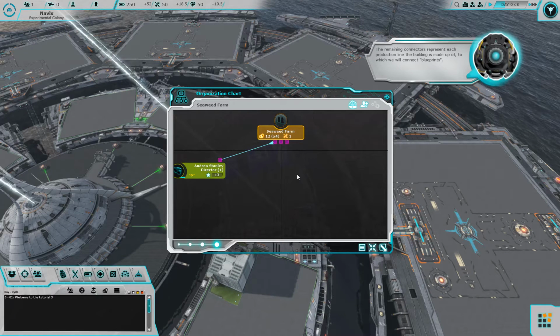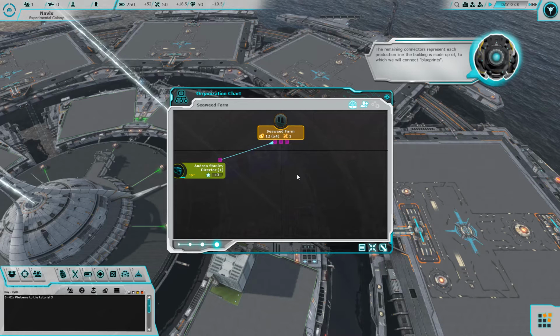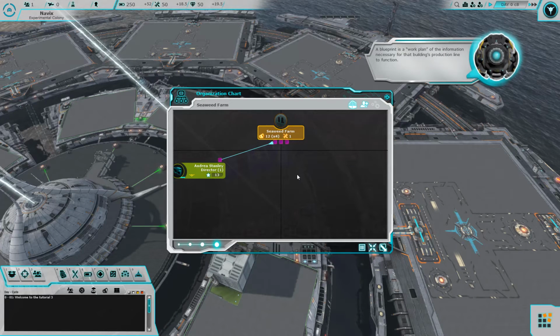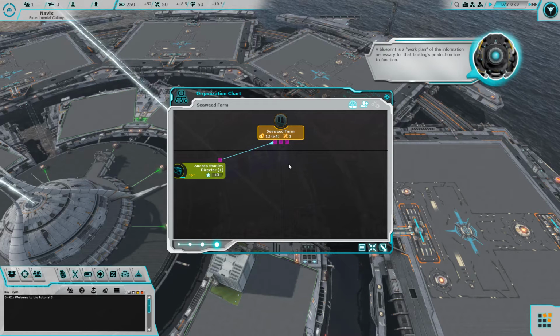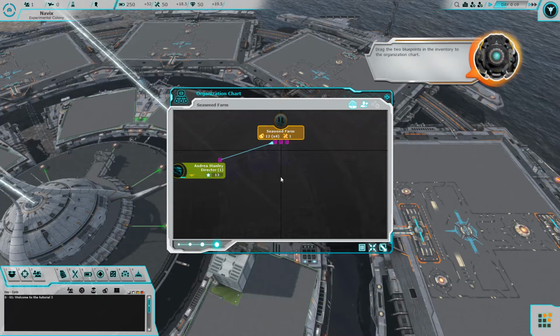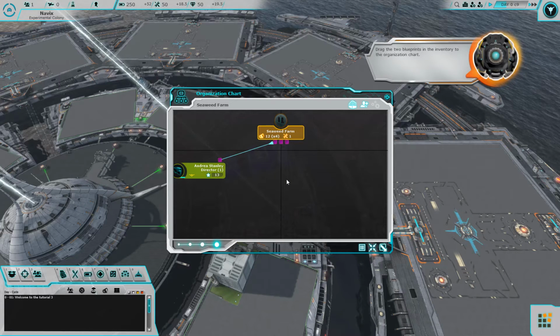The remaining connectors represent each production line the building is made up of, to which we will connect blueprints. A blueprint is a work plan of the information necessary for that building's production line to function. We will now use the blueprints we have in the inventory. Drag the 2 blueprints in the inventory to the organization chart.